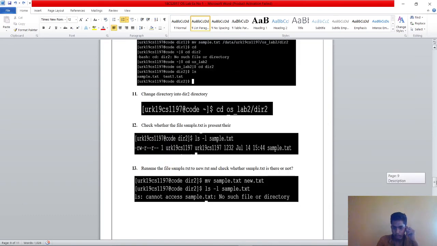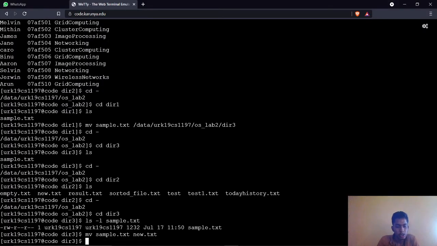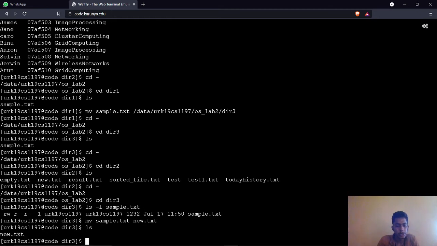And now I have to rename the file sample text to new. So I have to rename. For that, simply you can give mv, the same command can also rename. You can use mv sample.txt new.txt. If you give ls, it will change to new.txt.